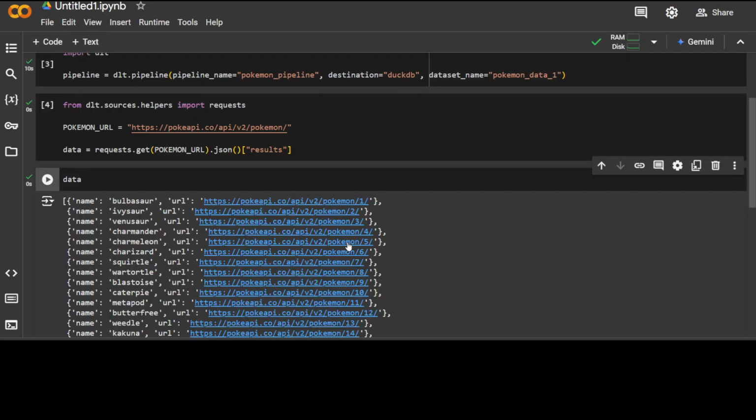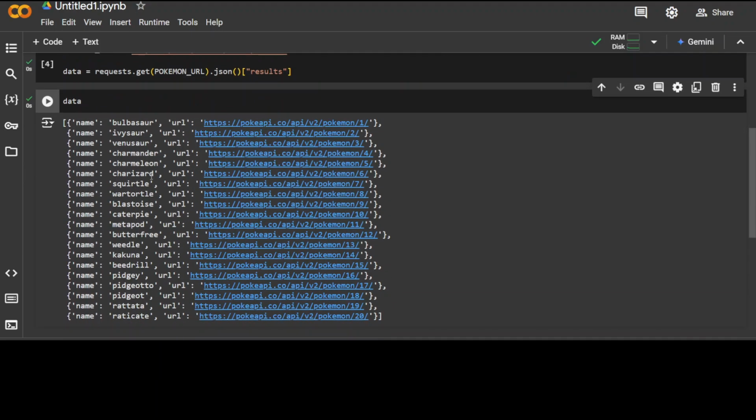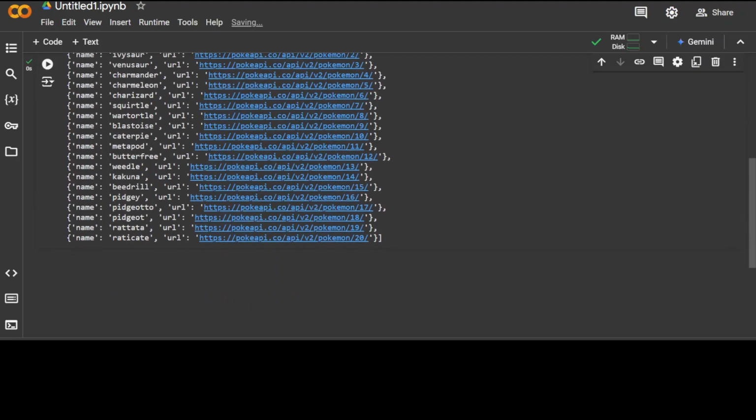Let me show you some of the data. So there you go. The interesting bit is that I even recognize some of the names because my kids keep saying them again and again, like Charmander and stuff. Anyway, let's move forward.